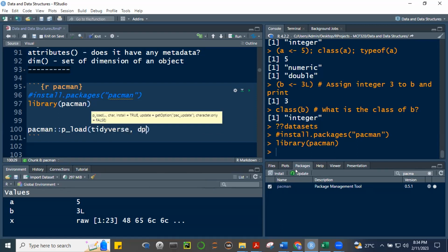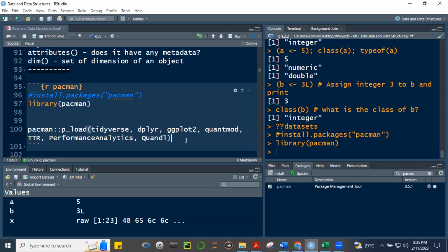Si dplyr, lagyan pa natin dplyr, and then si ggplot2, okay, sino pa ba? Quantmod, ilagay na natin. Yan. Mga kakailanganin natin next time. TTR, yan. PerformanceAnalytics, ilagay na rin natin yan. Yung mga kakailanganin natin sa next few sessions. PerformanceAnalytics, ano pa? Quandl, okay? So these things, yan na muna, no?